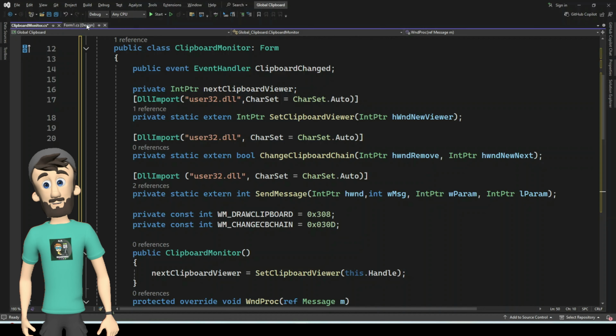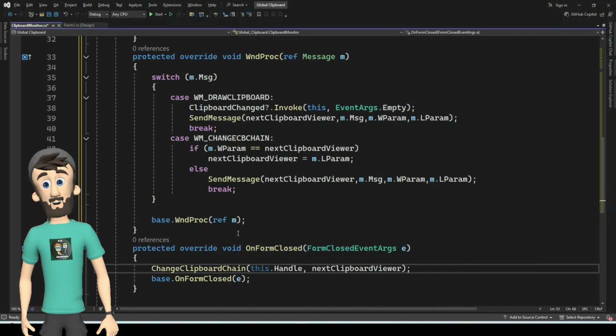When the clipboard updates, Windows sends a special message, WM_DRAWCLIPBOARD. That's our cue. We raise our event ClipboardChanged, so other parts of the app can react, like logging the copied text or showing a notification. Then, we make sure to pass the message along to the next viewer using SendMessage, so we don't break the chain.